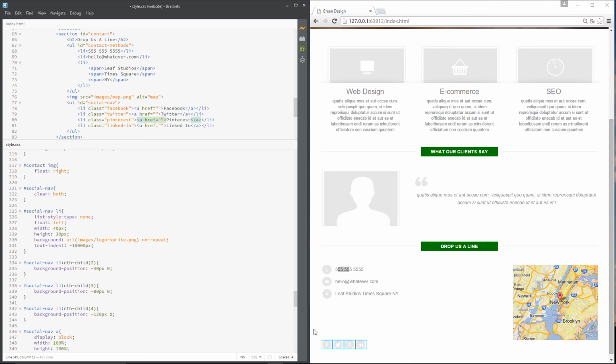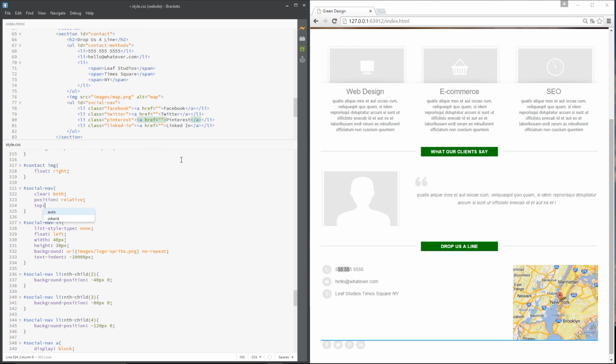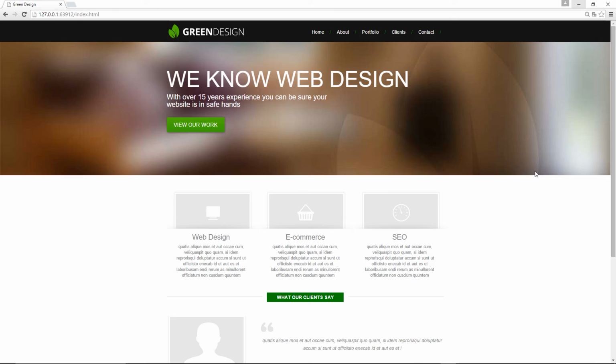Awesome. Now one more thing I want to do, I want to move this whole list upwards a little bit so it's more in line with the bottom of this map. All right, so to do that, I'm going to go back up to this social nav right here, and I'm going to give it a position of relative so that we can move it upwards. We'll say the top position is going to be about minus 40 pixels, and that moves it upwards 40 pixels in respect to its original position, which was here. So now you can see it kind of lines up more with the bottom of that map. All right then, so there it is, guys, finished product, just like that.